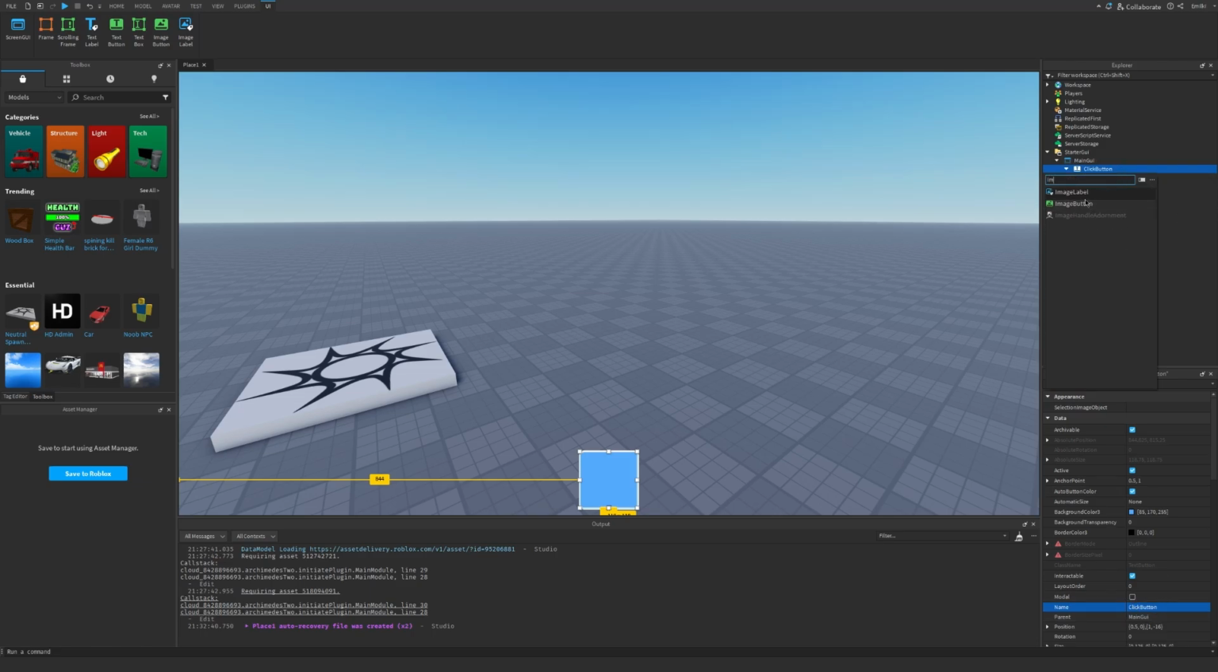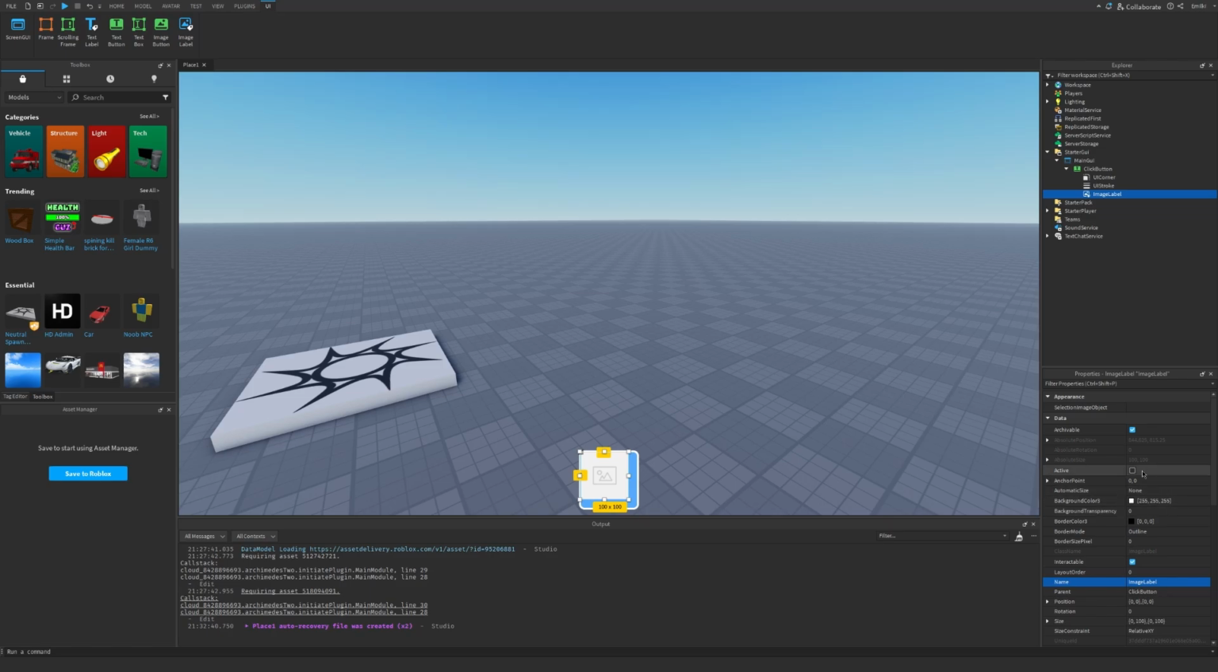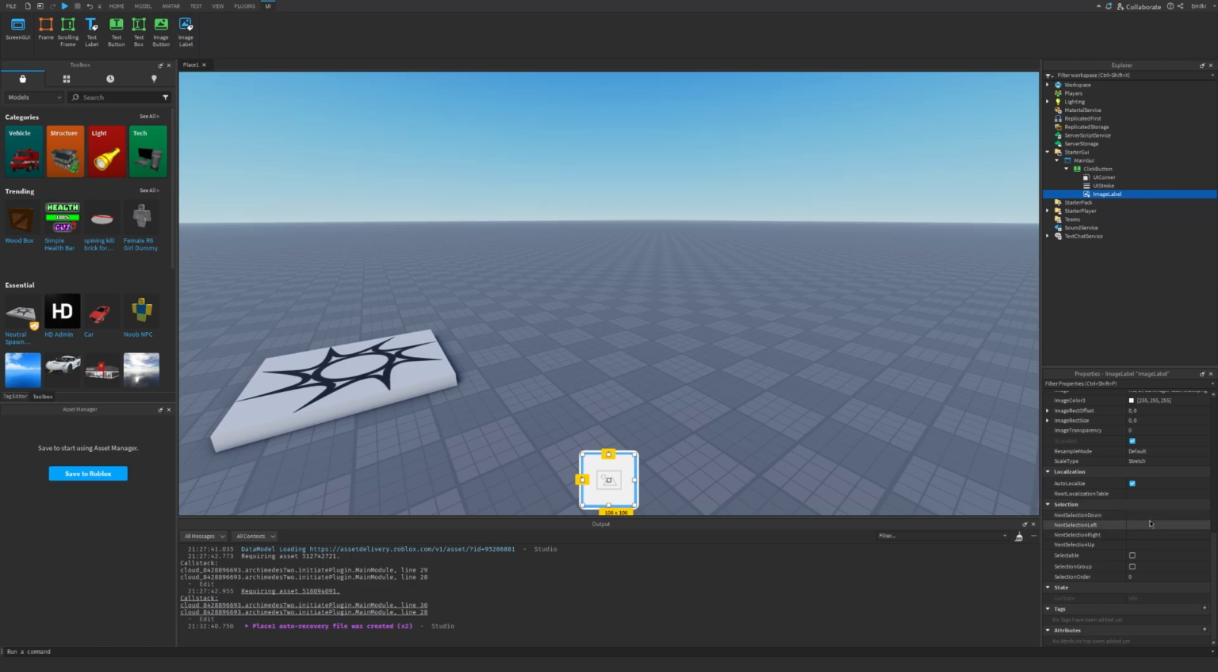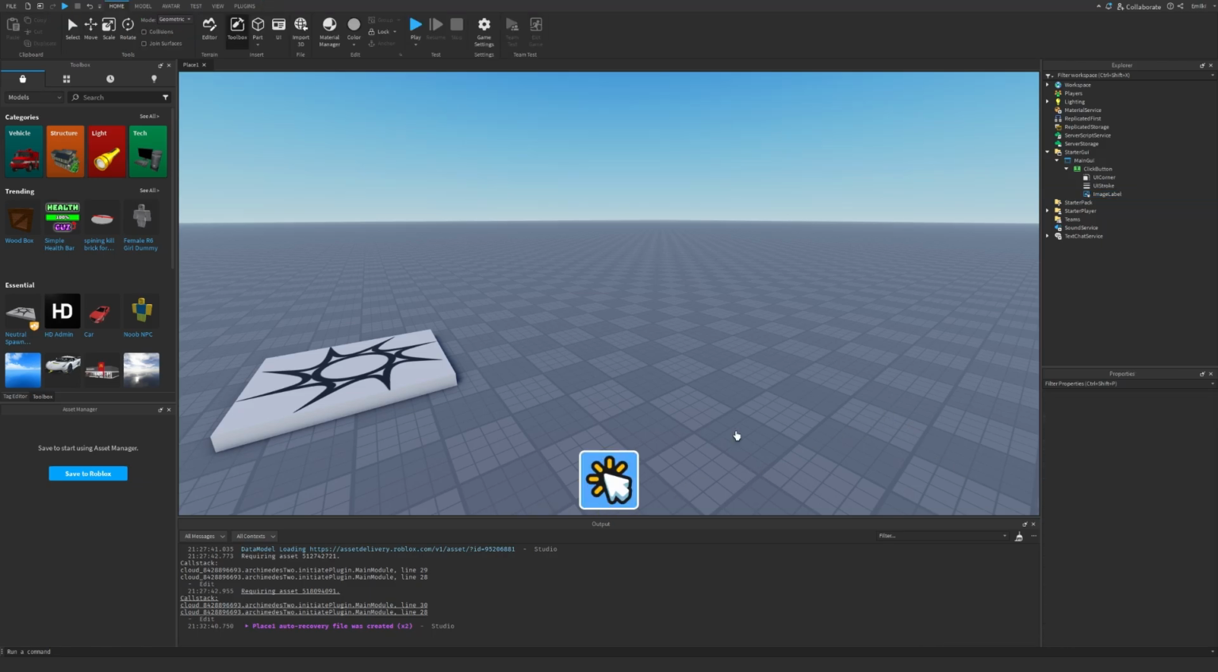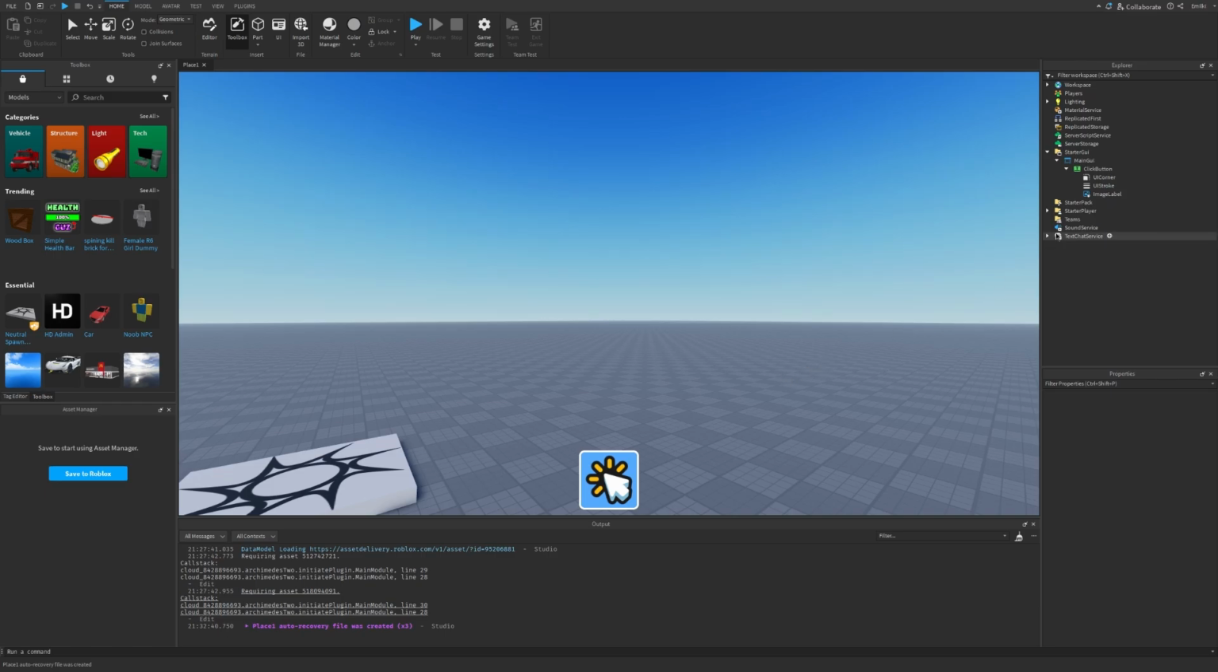Let's also insert a new image. And let's set the anchor point to 0.5, the position to 0.5, and the size to something like 0.9. Let's set the background transparency to 1. Let's set the scale type to fit. And let's change the image to 172 60 727 409. There we go. Now we have this pretty good looking image right here.